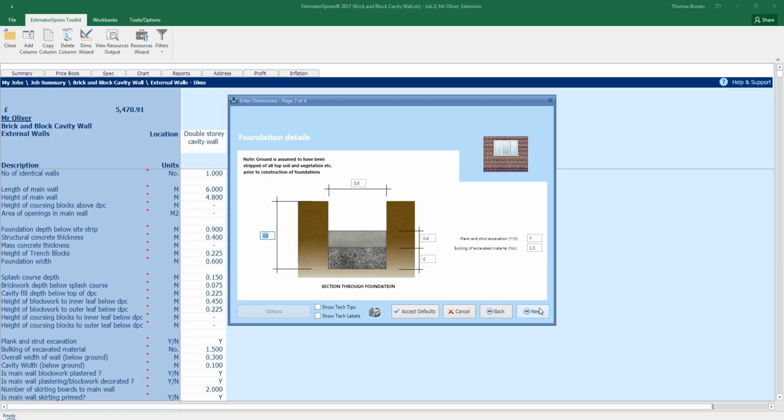The next page is my foundation details, so I can review the depths, widths and thicknesses of the trench and concrete. To mark out the concrete, I can click the Show Tech Tips box. There's my structural concrete at 0.4. I also have options there for a mass concrete. The trench is automatically plank and strutted, and there is a bulking of excavated material of 1.5, so times in the volume coming out to allow for accurate skippage.